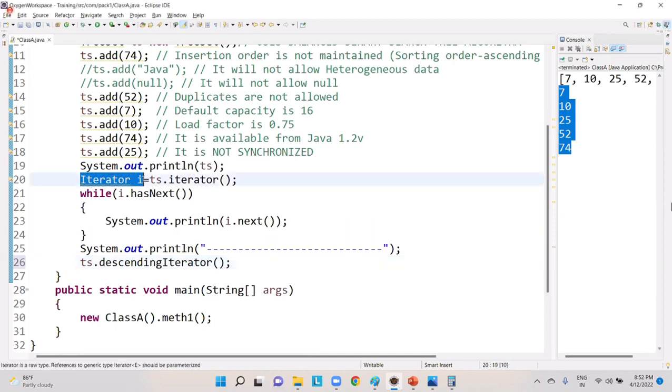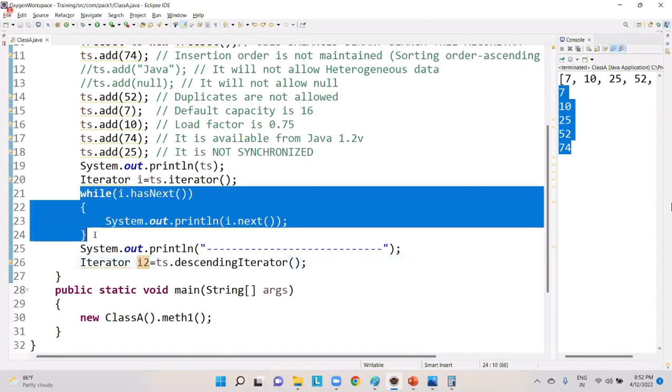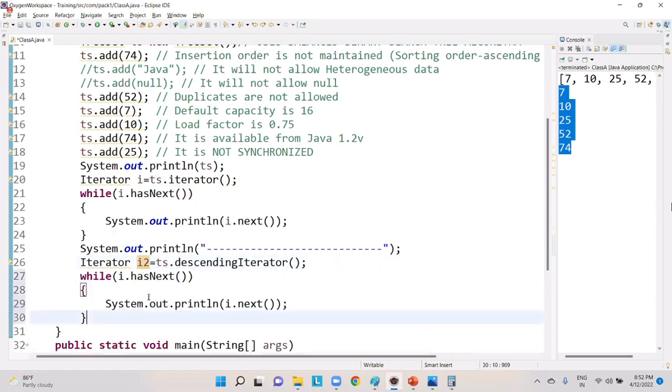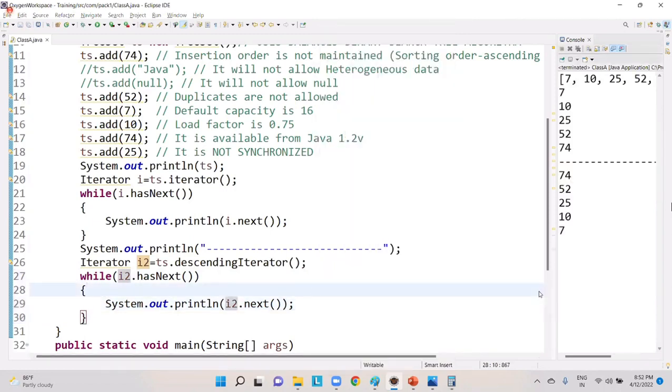Exactly the same as before, it will return an iterator. Let me go with I2 and descendingIterator. It will try to retrieve the data in descending order. Let me make it I2.next. Now right click, run as Java application. Am I getting the data in descending order, guys? Yes, exactly, in descending order.